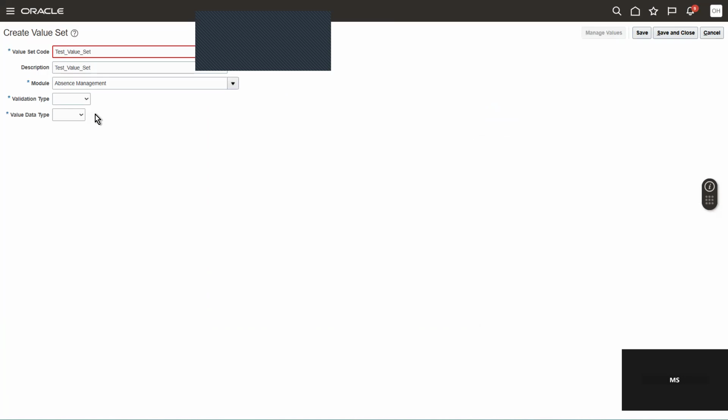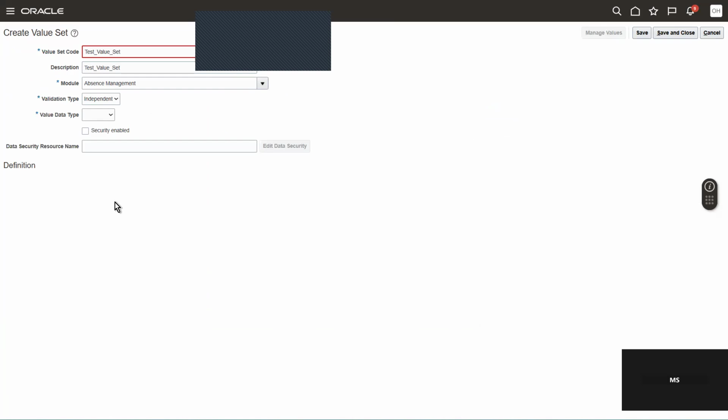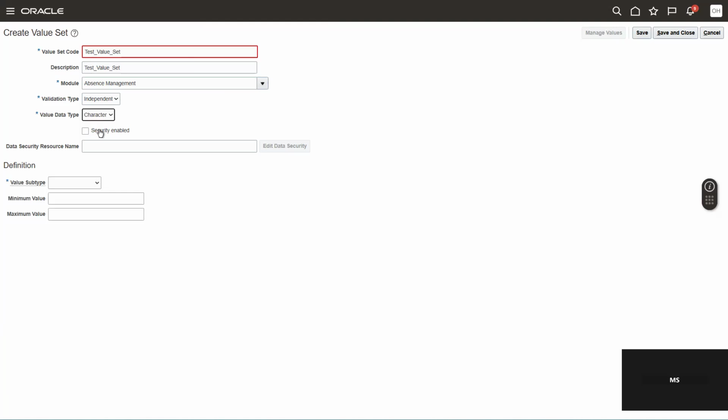And then the value data type, what do you want? What are you storing as the data? Now I'm going to load the data for a character. So I could choose character, number, date time, anything. Okay, if it has to be security enabled, then you have to check this box and provide the resource name. Now I'll select the subtype as text, character, and then I'll limit it. So now my text is around 7 characters, I'll give it as 8.